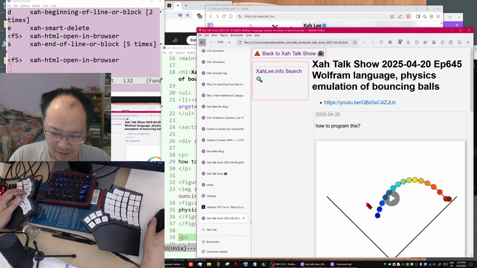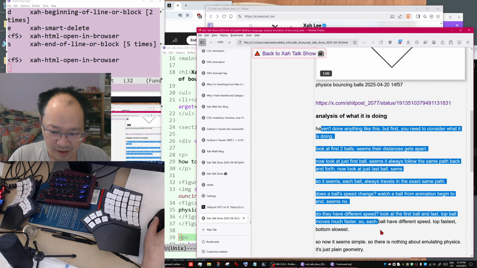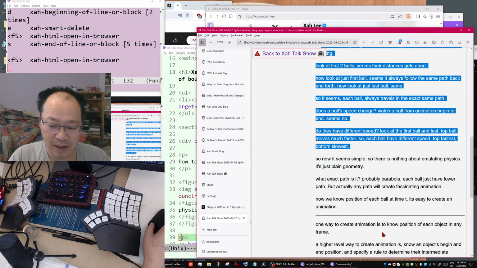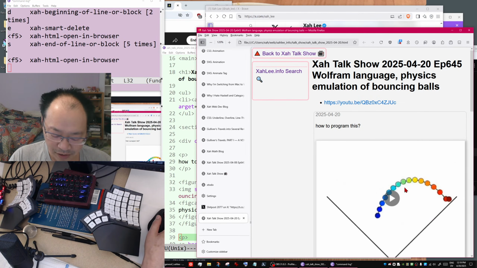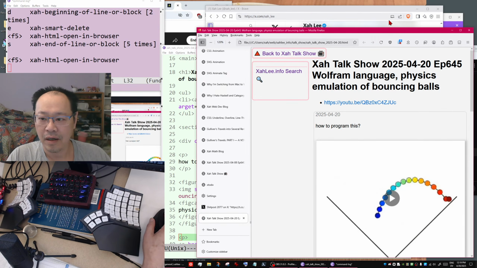So once you know that, you can determine each frame's object position, and you can create the animation. So we're going to do that.